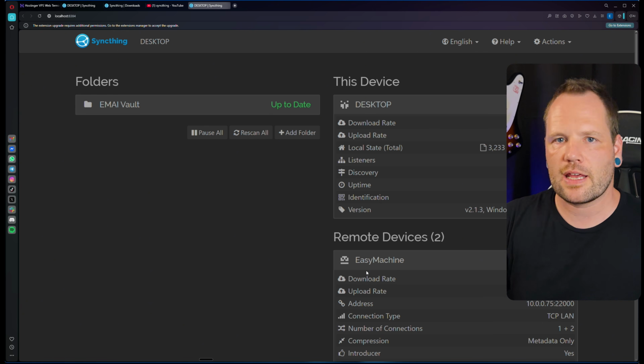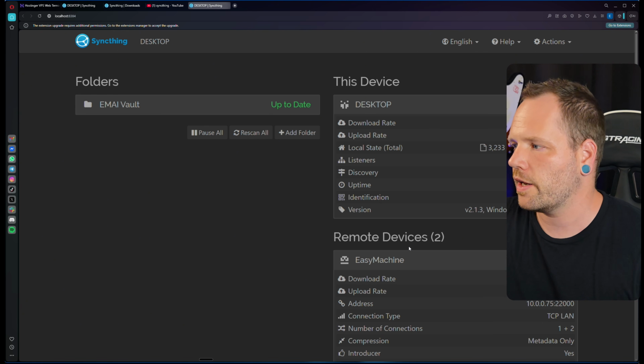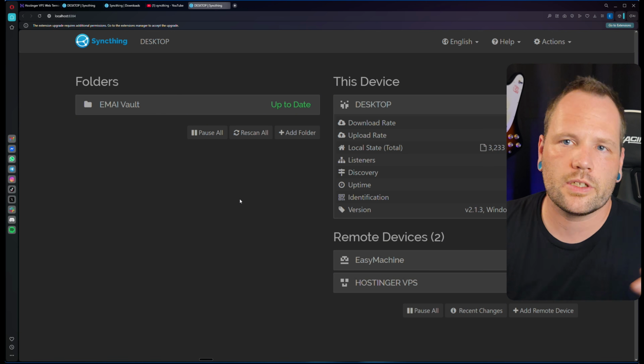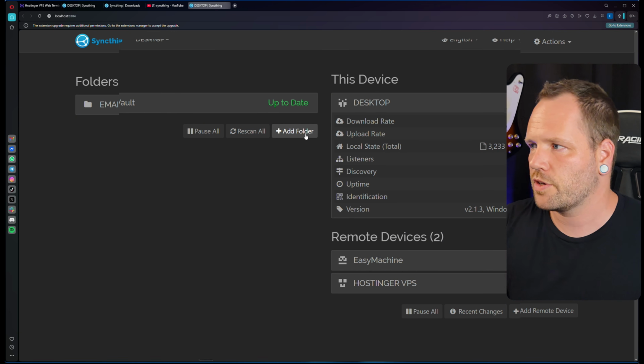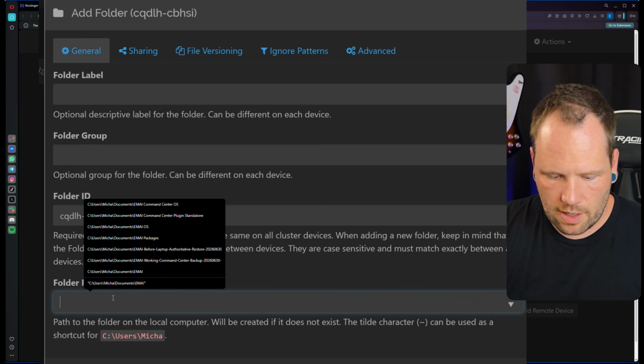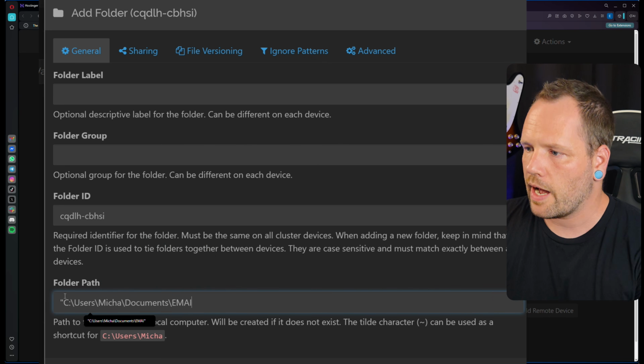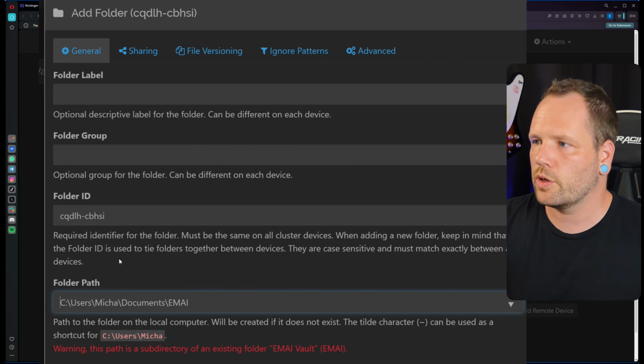At first, there's not going to be anything to sync up because we would not have been sharing a folder. To add a folder, yours will be blank right now, but it's exactly the same. You just go add folder. Go down here and make sure that it's the exact entire file path from the actual folder you want to share.